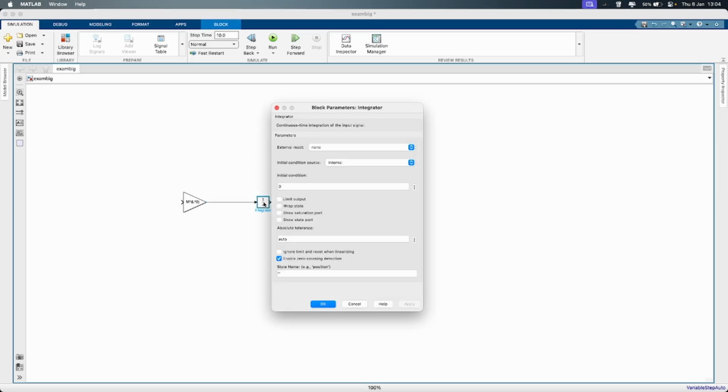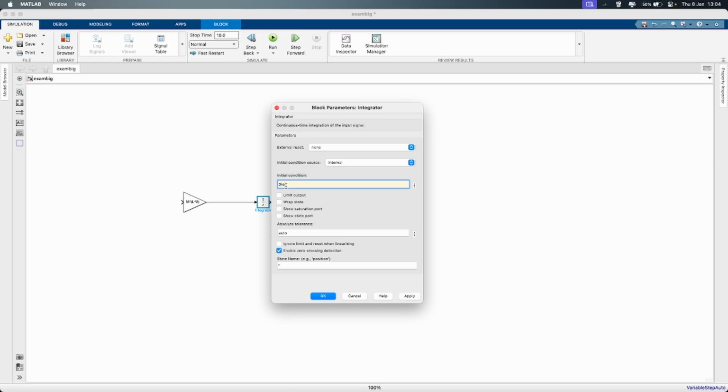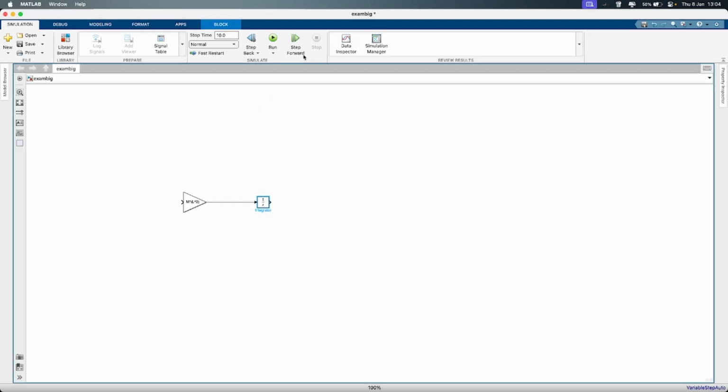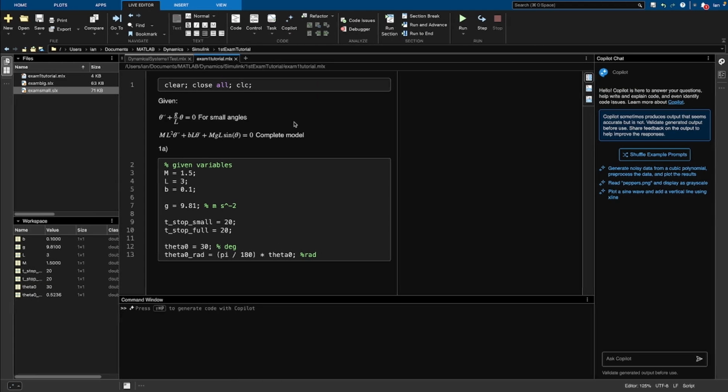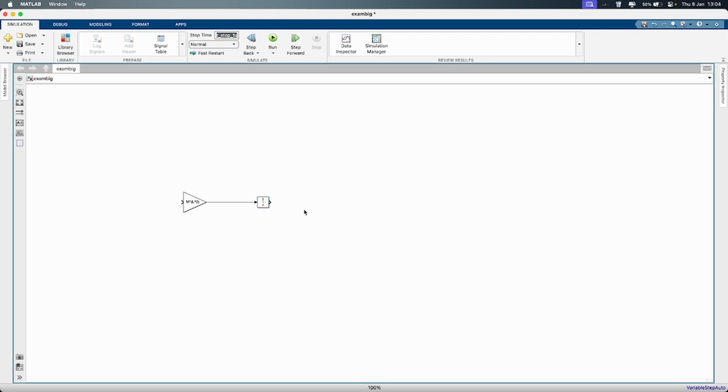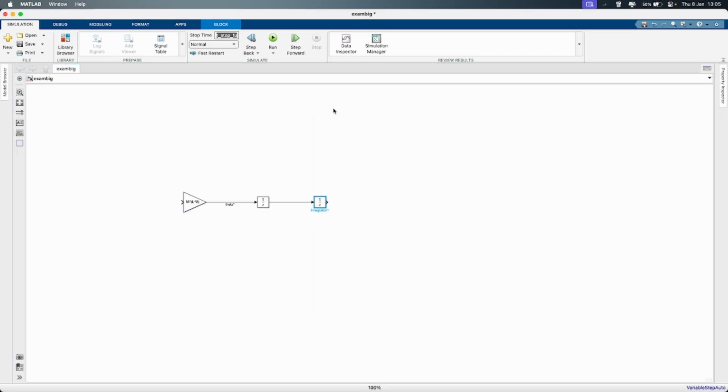So this is 0 rad. Okay, we can also do stop. Keep stop. Full, did we call it? Yes. Stop full. So okay, so this is ml squared theta dash dash, which means let's copy this integrator. So we should have that, yes.